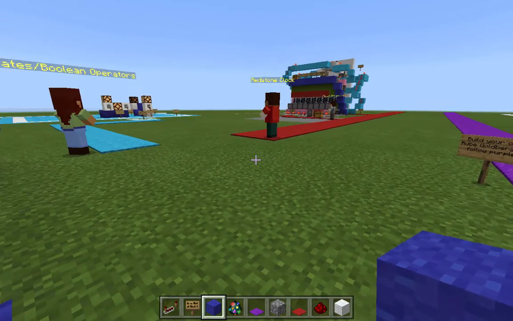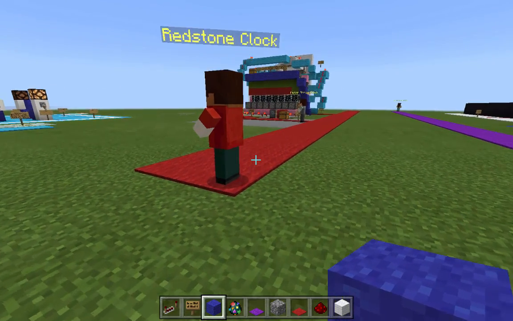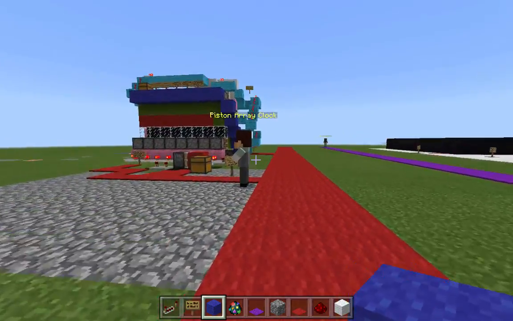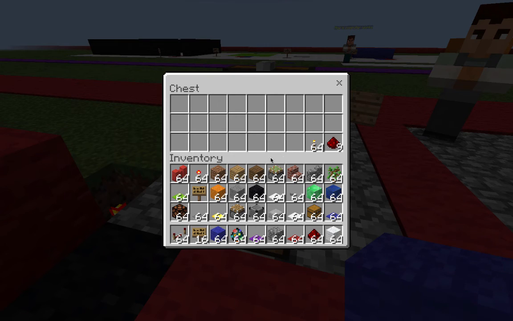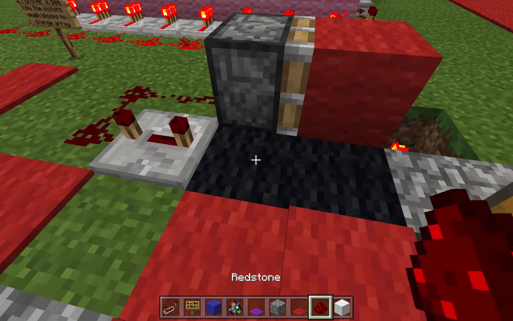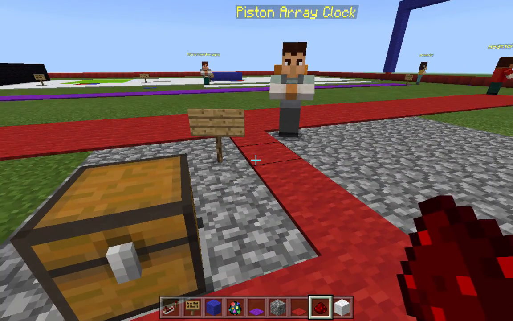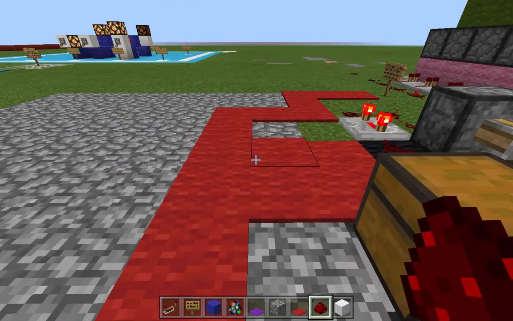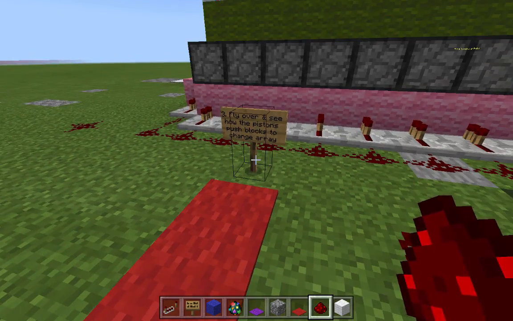Okay, so like the redstone clock that I tried to create, basically the idea is for students to grab some redstone, and then they apply it here and here. And it starts the piston array working. And they're supposed to follow the signs. Fly over and see how the pistons work.